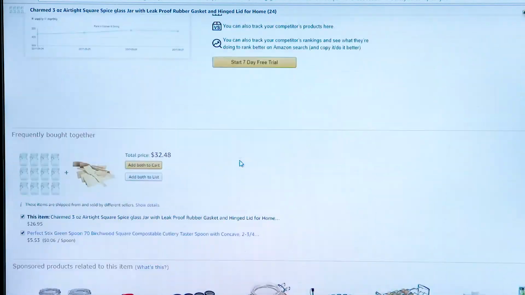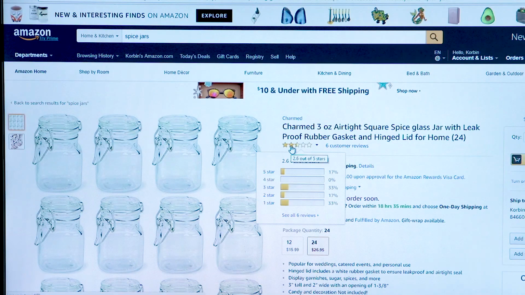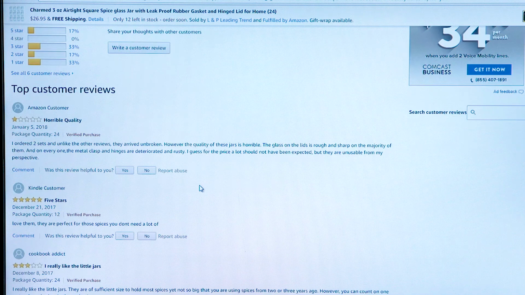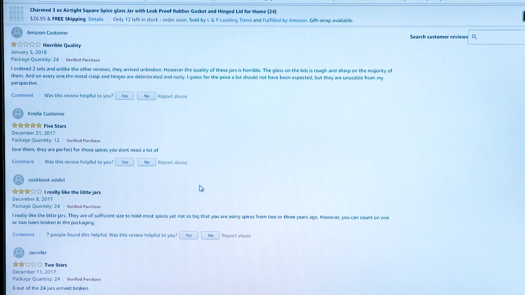If we go look at that particular item and look at the reviews, we pop down in to see what these 6 customers have to say. I ordered 2 sets, and unlike the other reviewers, they arrived unbroken. So it sounds like there's a problem with some of these arriving broken. However, the quality of these jars is, in their words, horrible. The glass on the lids is rough and sharp in the majority of them, and every one of them, the metal clasp and hinges are deteriorated and rusty. We can't have that. When we're sourcing a product, we can't have any of these issues. We can't fall to the bottom of the pile simply because our quality isn't up to snuff.